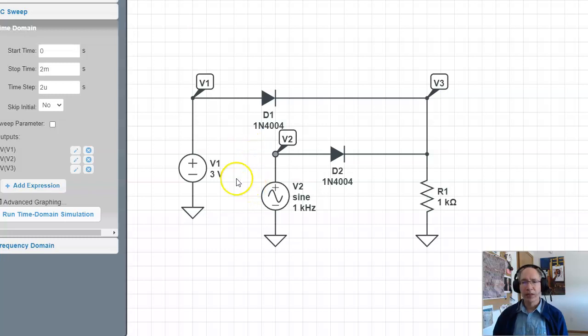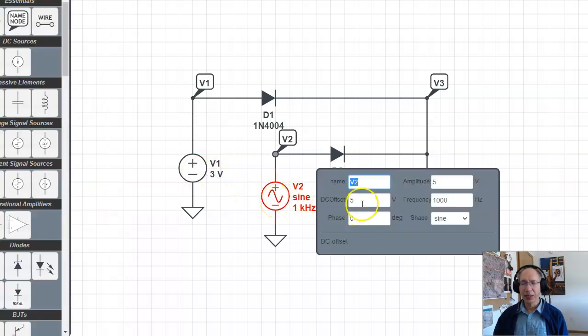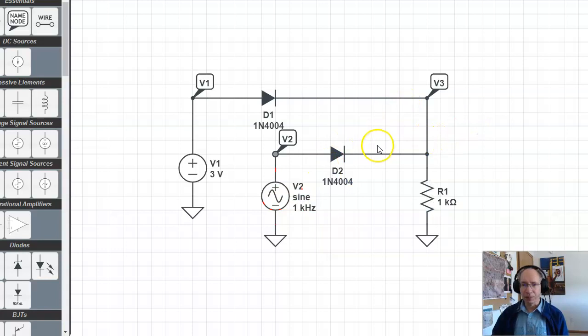So if I have this, let's have, say, 3 volts, and this is a sine wave, offset is 5 volts, 5 volt peak, so this will sweep between 0 and 10. This is a max function. What should happen is, excuse me, I'll pull off the maximum of 3 and my sine wave.